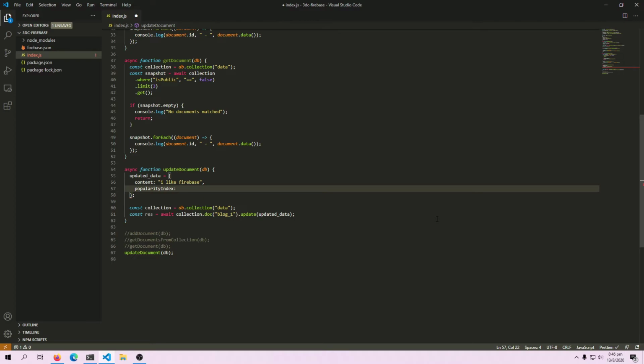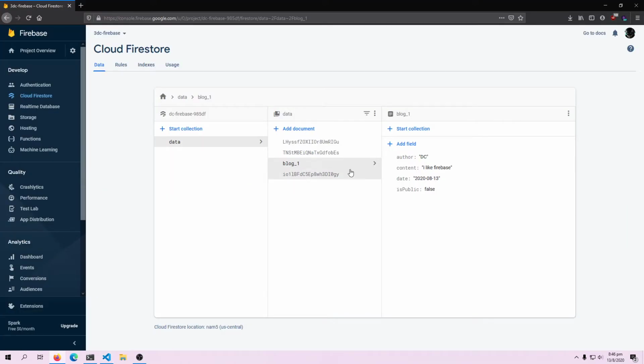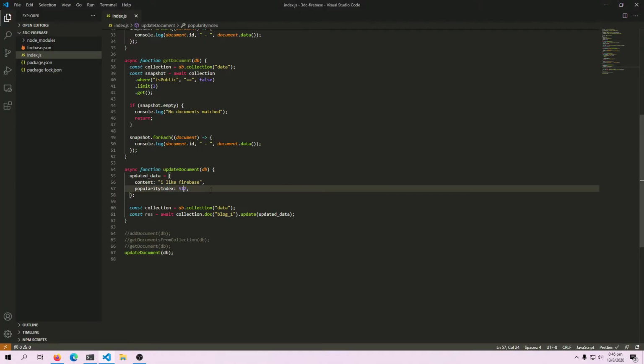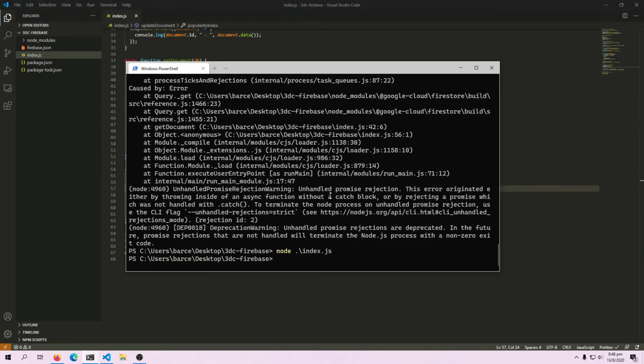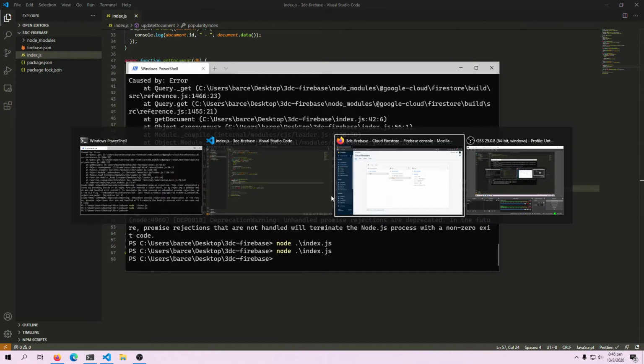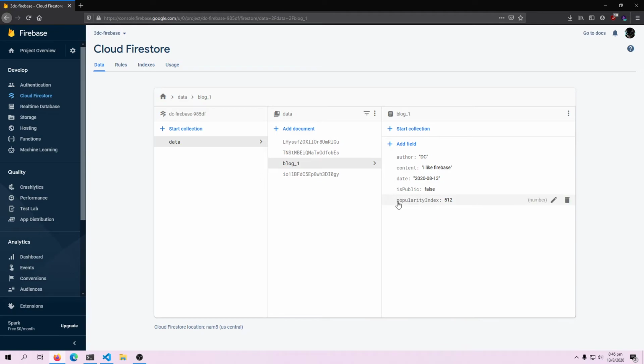Say it's an arbitrary number, 512. So if I run this again, there won't be any change here, of course, but we will see a new field over here with this data. So let's run. Once it's done, here we go. Popularity index 512. Yeah, there you go. That's how you update certain records.